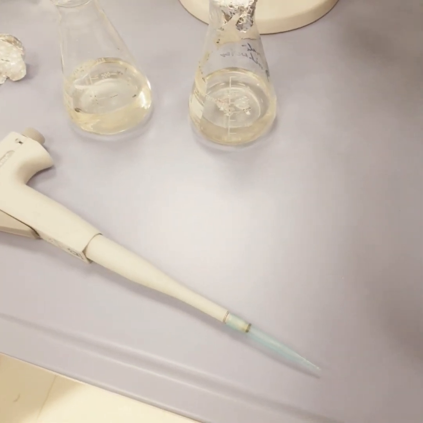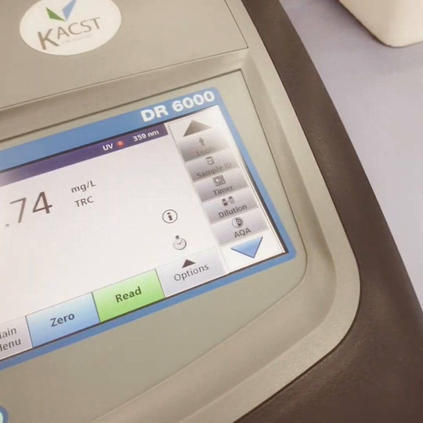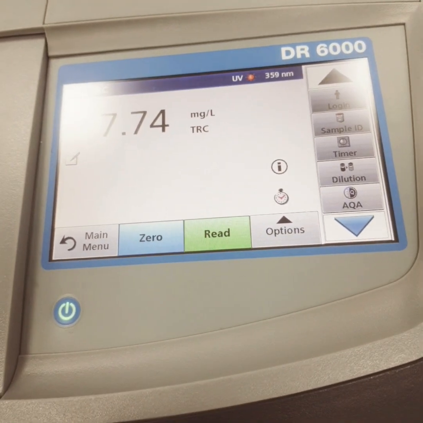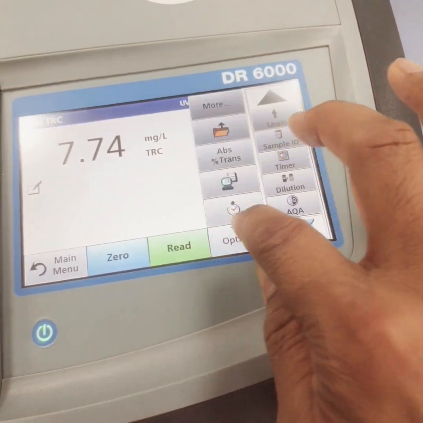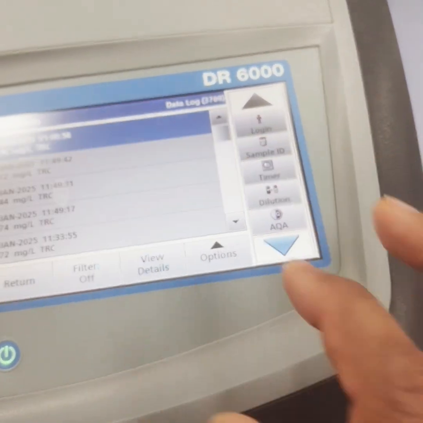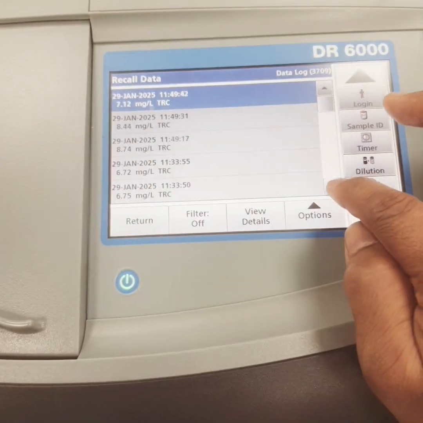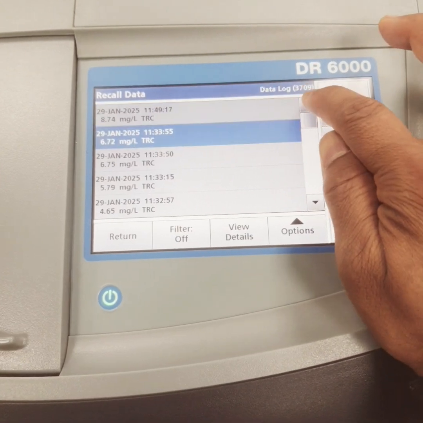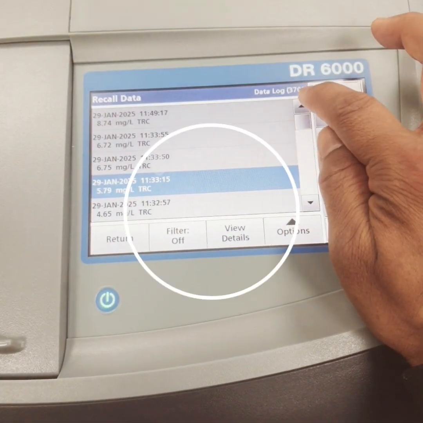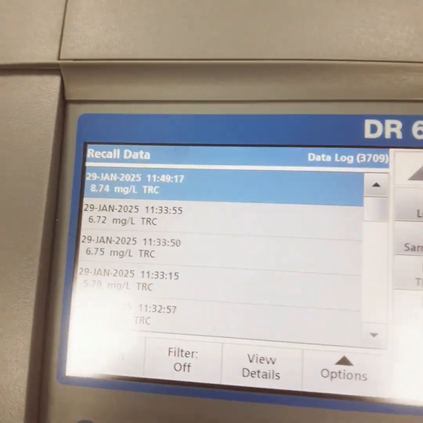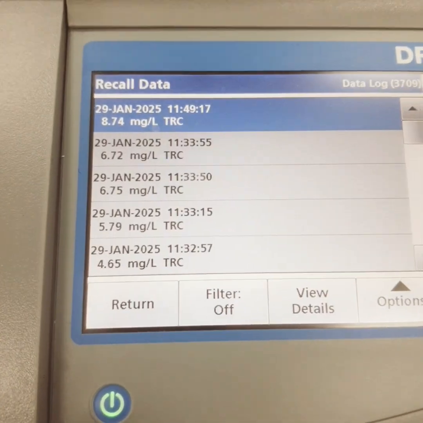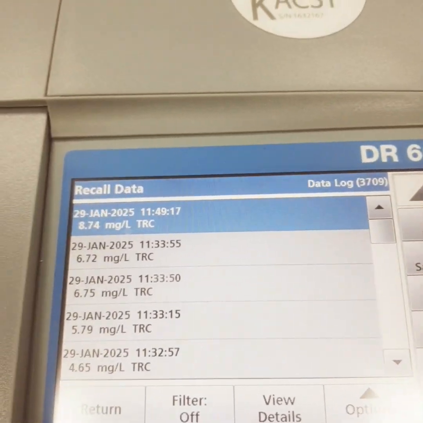Already I have transferred the tetracycline. This is for the biochar based membrane, and it is showing around 7.74. This has drastically reduced the removal. In the first cycle it was around 5.79, and this has now changed to 8.74. This is a big change in terms of removal from the first cycle.